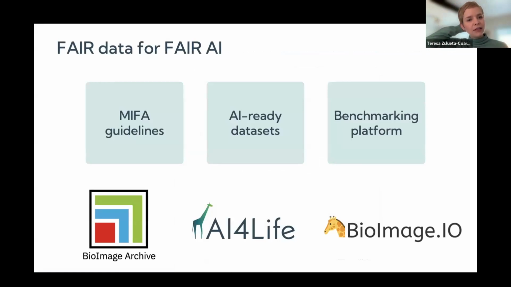So just to summarize, I discussed with you what we have been doing regarding data for AI4Life. First of all, I talked about the MIFA guidelines. I didn't have time to talk about it today, but the MIFA guidelines go beyond metadata. MIFA stands for metadata, incentives, formats, and accessibility. And in the manuscript that we wrote for this, we give guidelines for all of these different aspects. This is going to be published hopefully soon in Nature Methods, so you will be able to read more about this if you're interested.